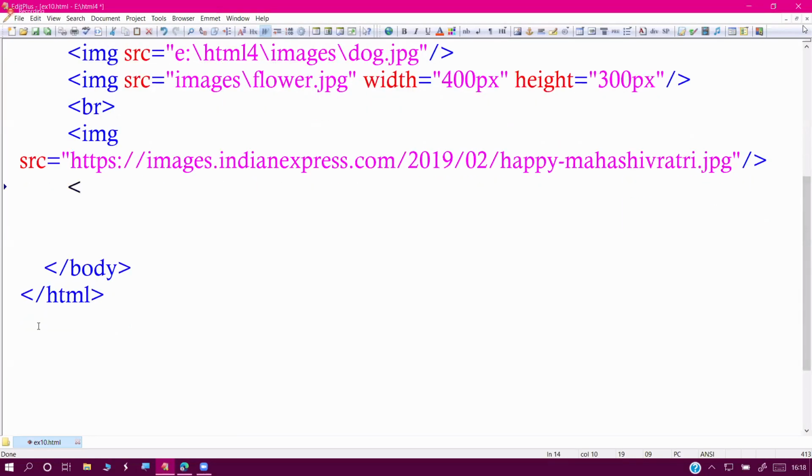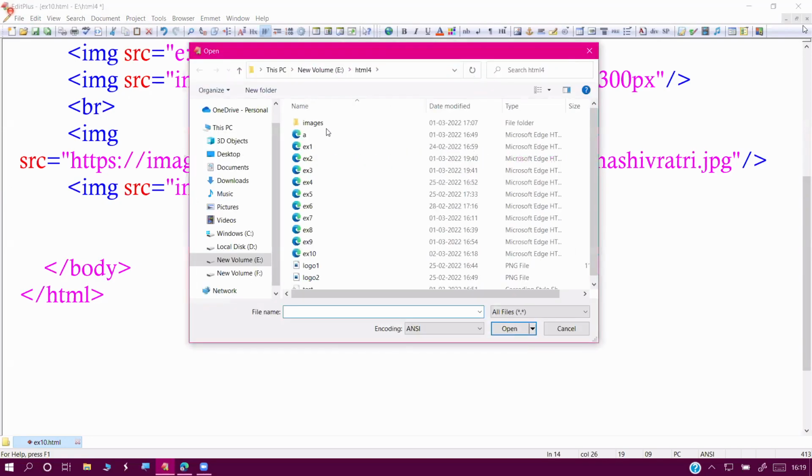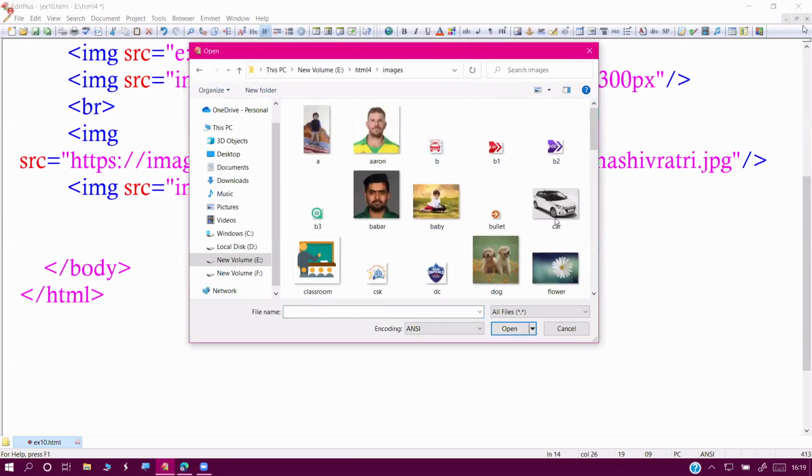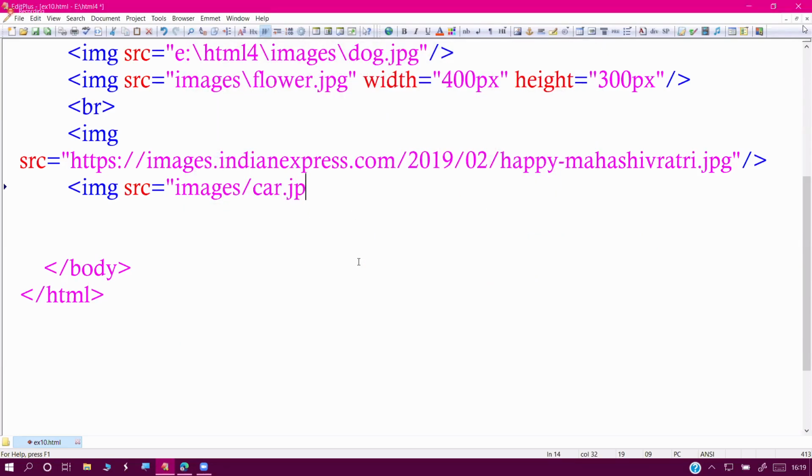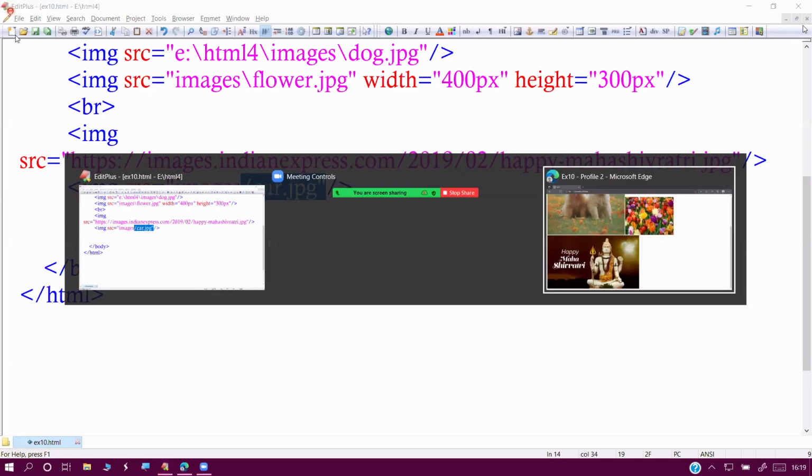Next, one more option I'm going to introduce, sir. For the image tag, there are some other options we are going to discuss. So img src equals images slash, and I'll try to display some other image: car.jpg. We're trying to display one car picture with its own size.